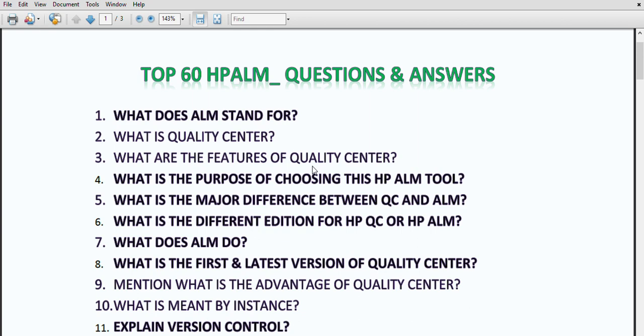ALM is nothing but Application Lifecycle Management. This is also called HPQC, where QC stands for Quality Center. Then the next question is, what is Quality Center? Quality Center, or HP Quality Center, is a web-based test management tool.